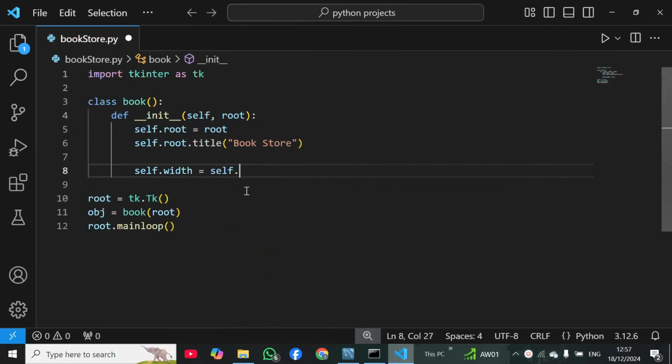So here I will use self.root and then dot winfo. Now I am accessing or calling this winfo method. This winfo method returns us any value of any widget. So now I have to get the value of the screen width. So here I will define screenwidth.